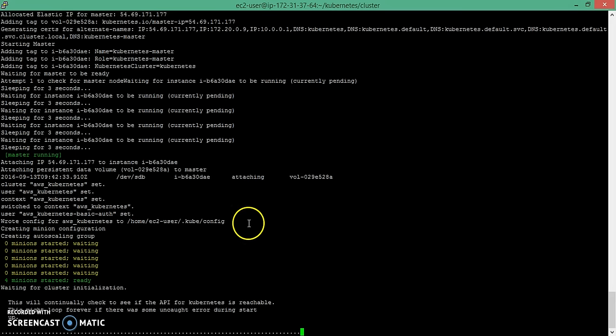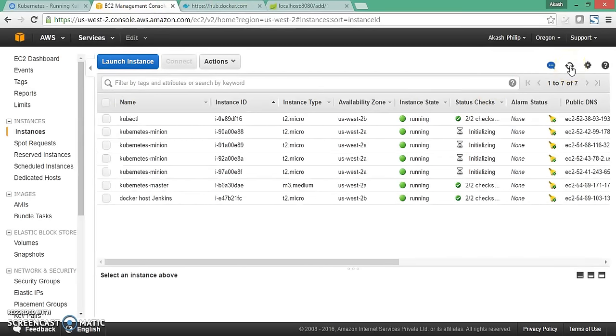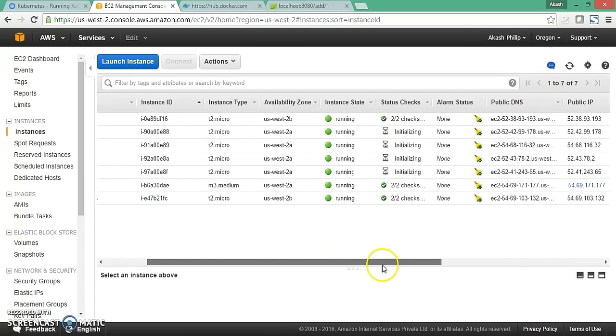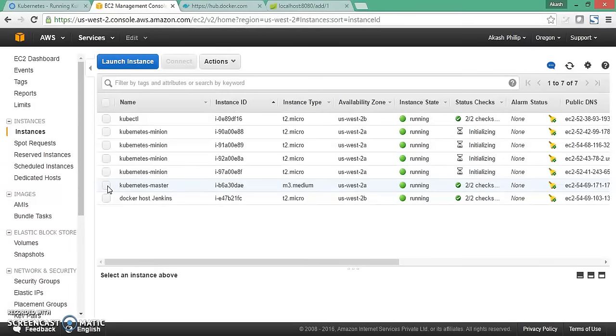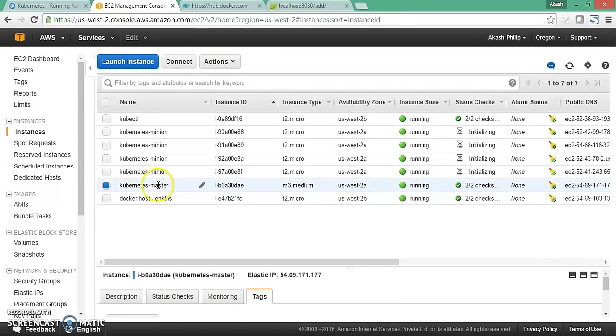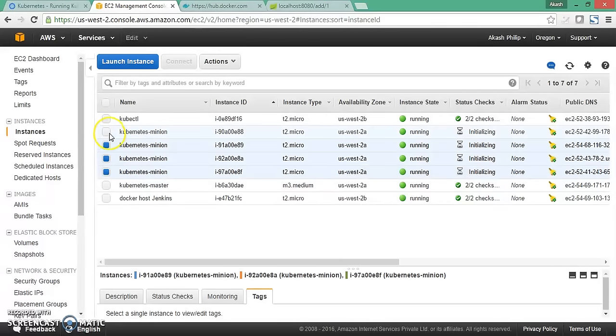So I go back and let's see where our cluster is. 4 minions have started, ready to be used in the Kubernetes cluster. Let's go back and check on the management console. All are in the running state. These 1, 2, 3, 4 are the Kubernetes minions. They act as supporting soldiers for the Kubernetes master. Kubernetes master is where the actual API server of Kubernetes is deployed. All the requests going to Kubernetes will be taken by the master and served to these 4 minions, and these minions will deploy your containers.